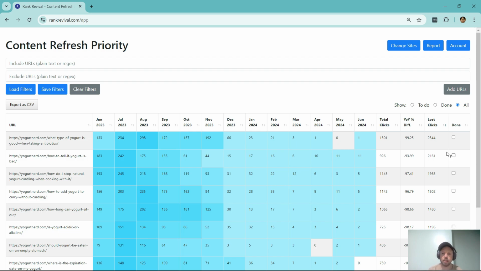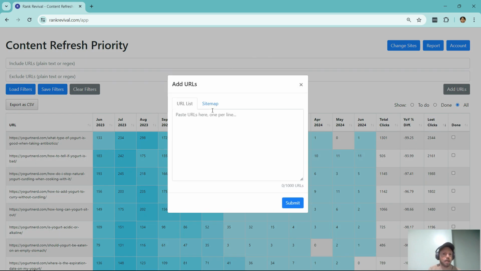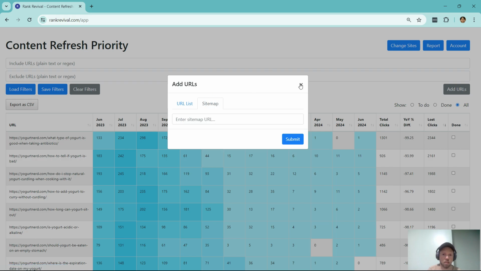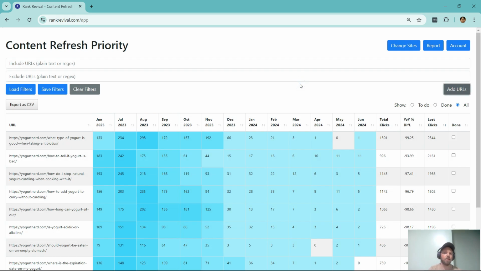So when you're first using this dashboard, the first time you log into the website, the first thing you'll want to do is add URLs and add your sitemap as well. The reason that you'd want to do that is if any articles haven't had any clicks at all in the last 13 months, they will display in here still, but if they haven't had clicks or impressions in 13 months, or if they're not indexed in Google and they're not showing in Google Search Console, they won't be in this report. So by adding your sitemap, that will add all the missing URLs that you might have.